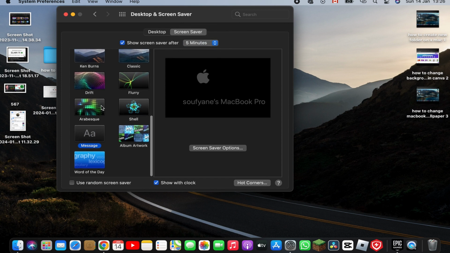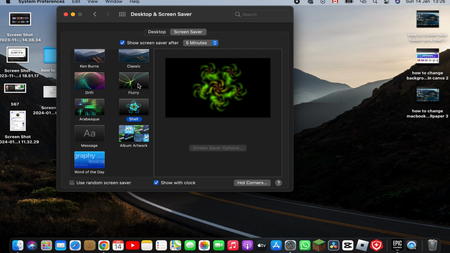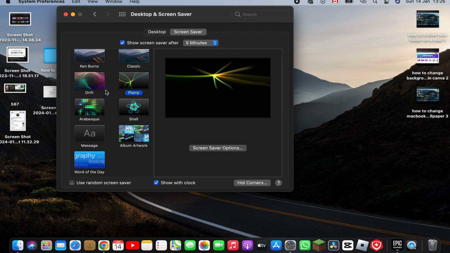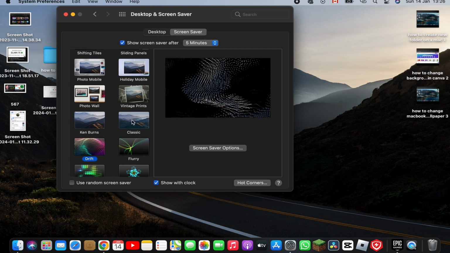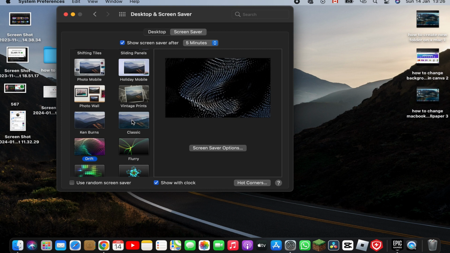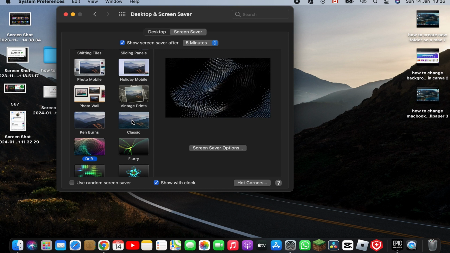And you have different wallpaper screens, okay, as you can see over here. So let's check this one. So just click on the wallpaper screen that you want to use, and here you go, okay, like this. And you can choose any wallpaper screen that you want, okay? There are a lot here, different wallpaper lock screens.